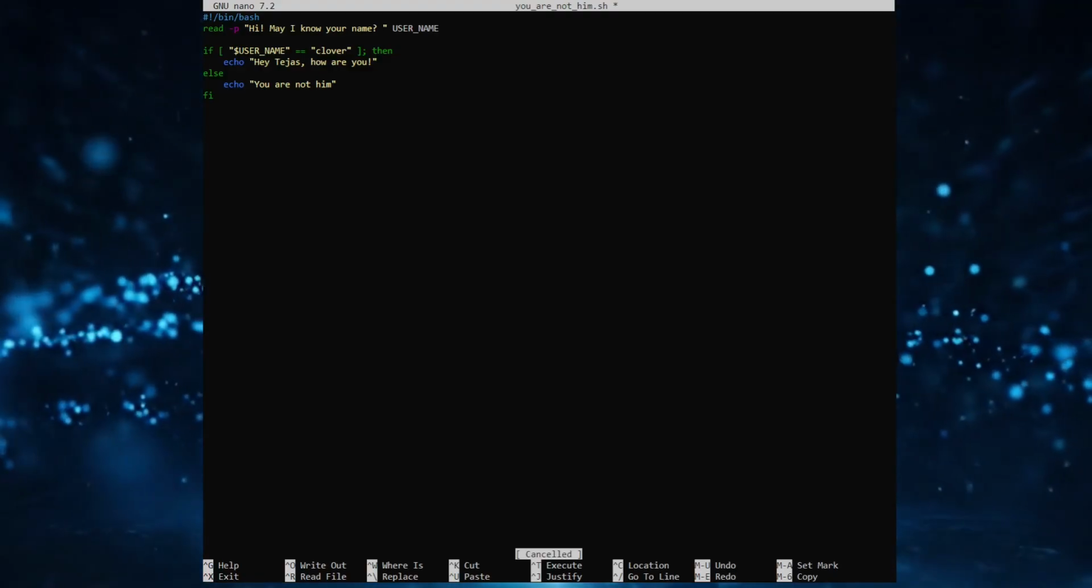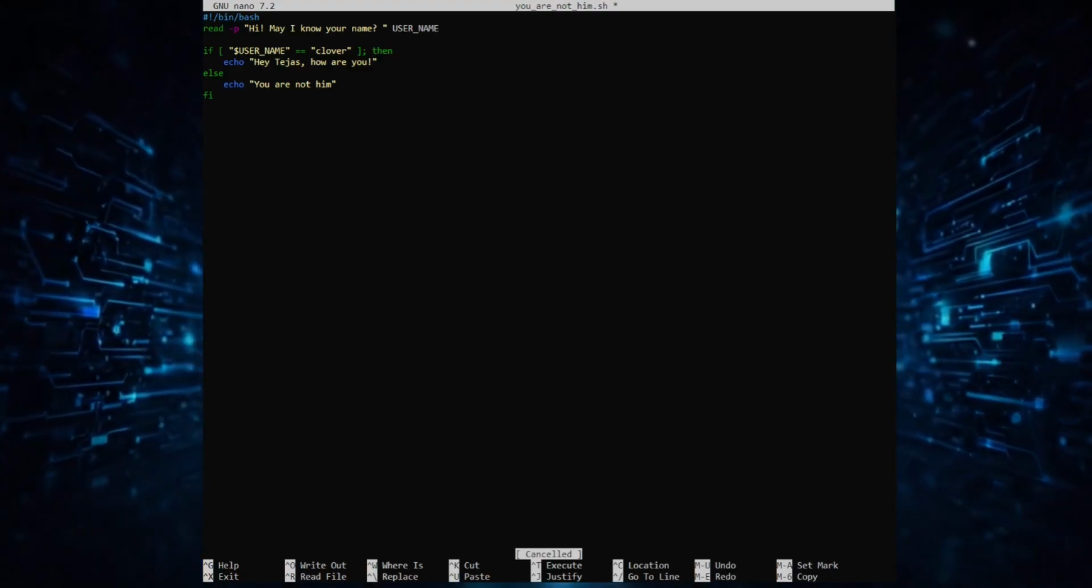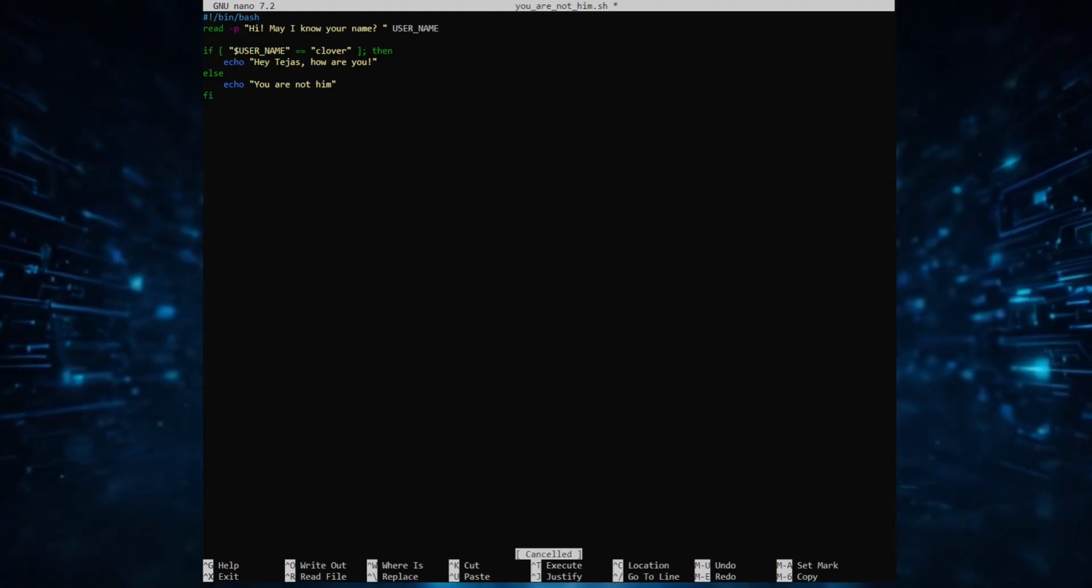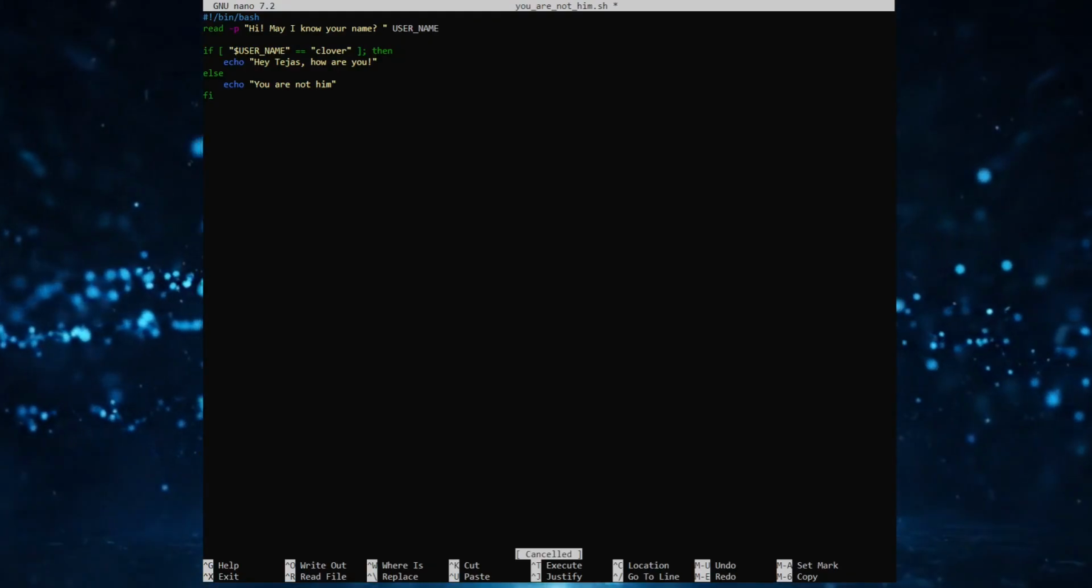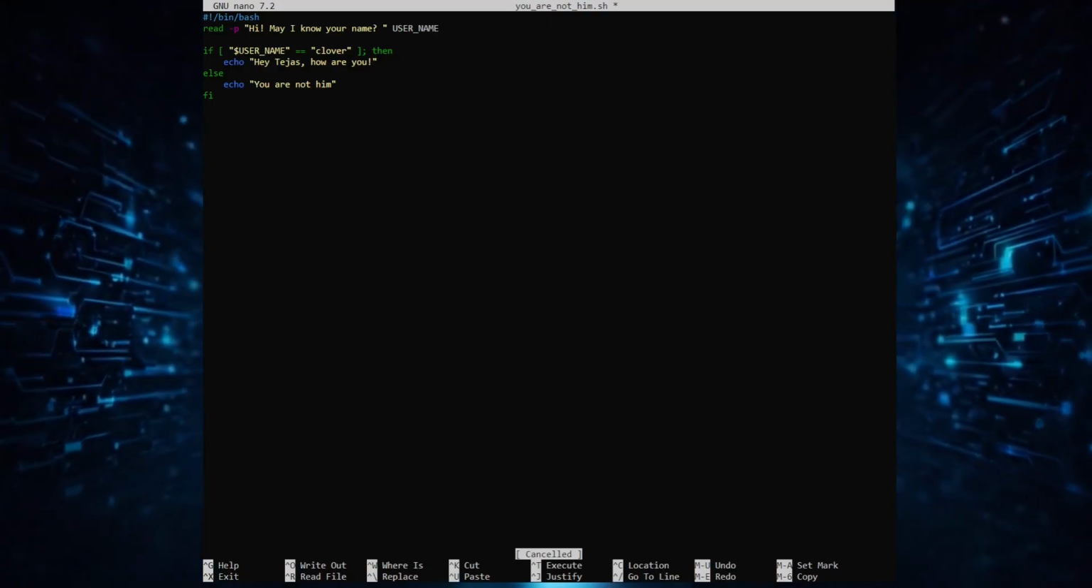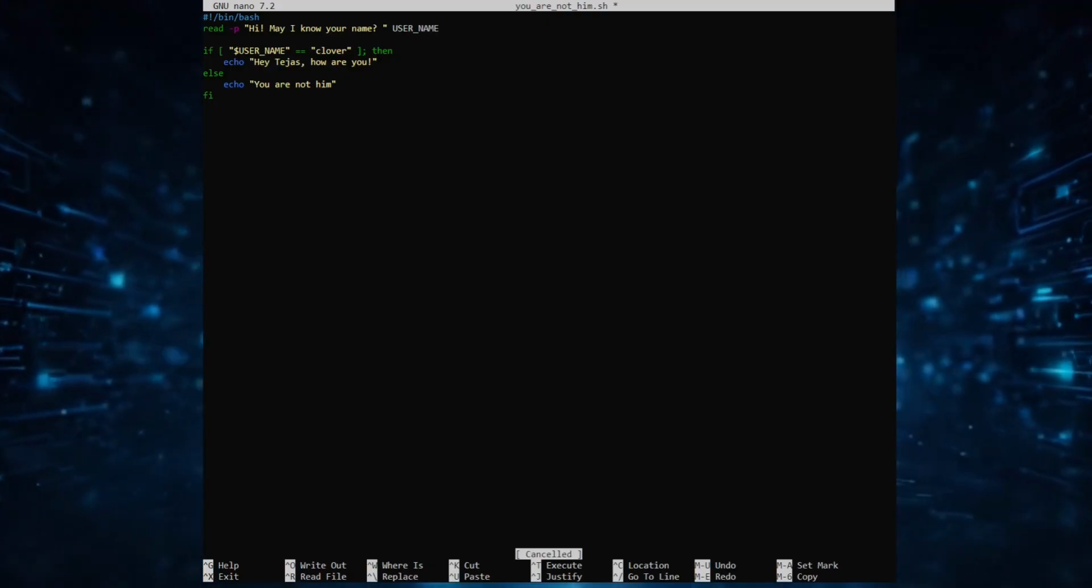What if we need more than two paths? We add an elif block between if and else. Elif is bash's else if.